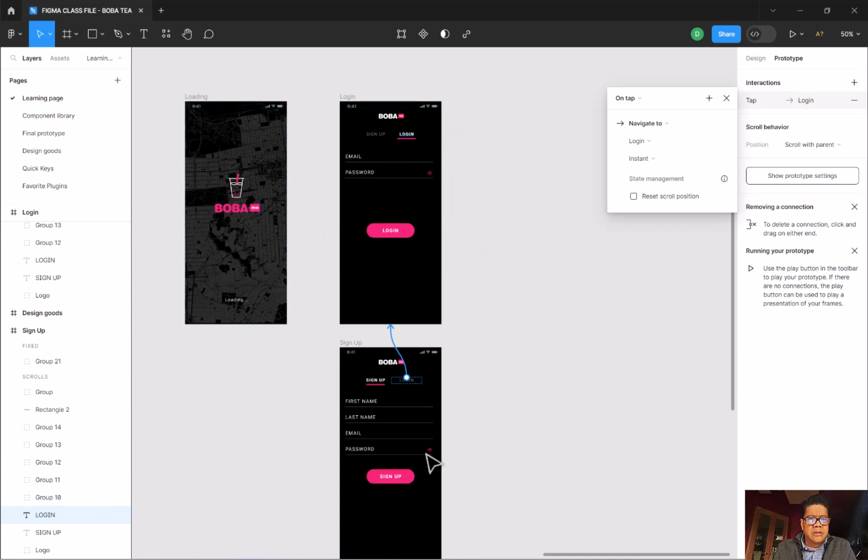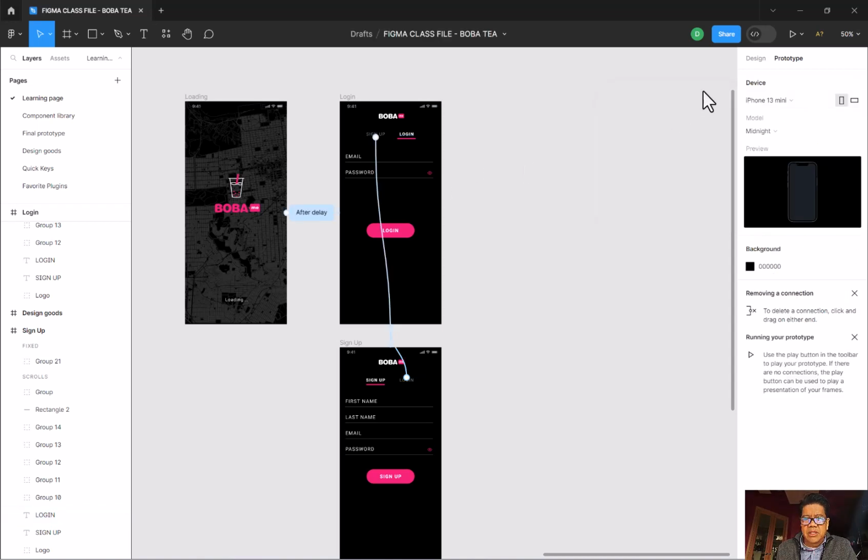Does that make sense? So we're going to take this point on. The next step is when they click on the email, it should pop up the keyboard. When they click on the password, it should pop up the keyboard. So let me prototype this right now for you to see. Click on the play.